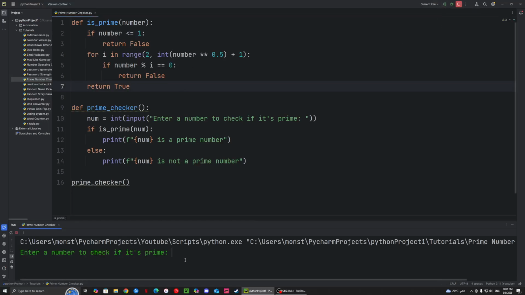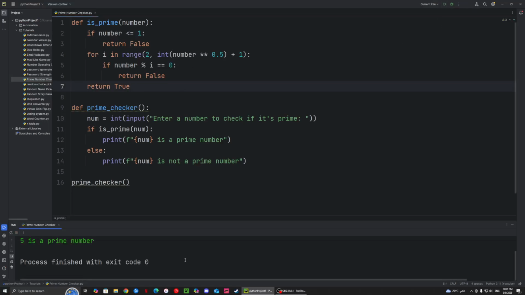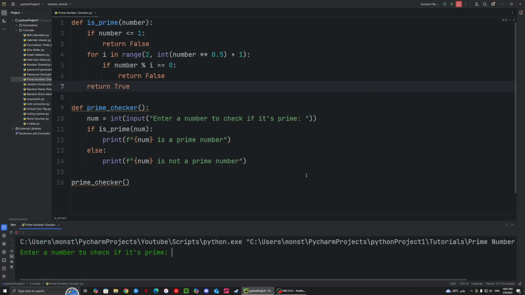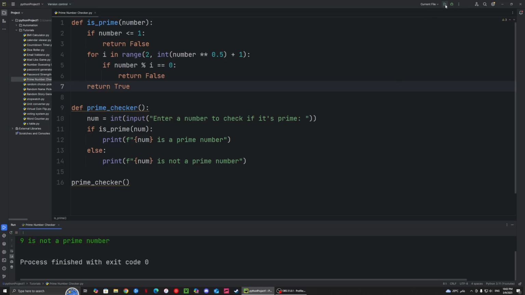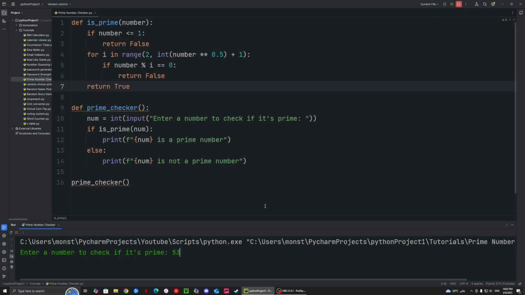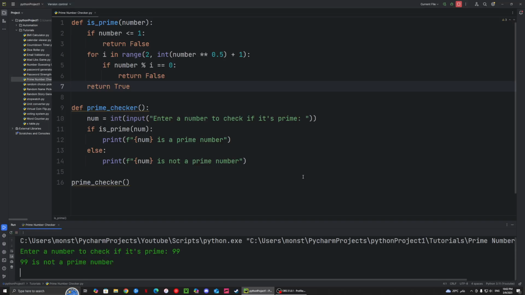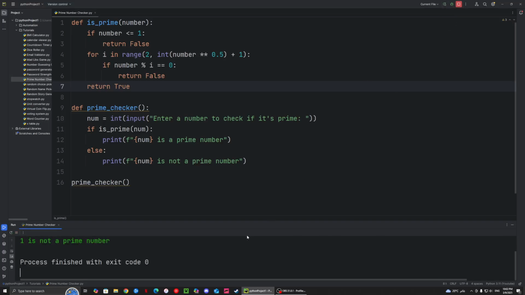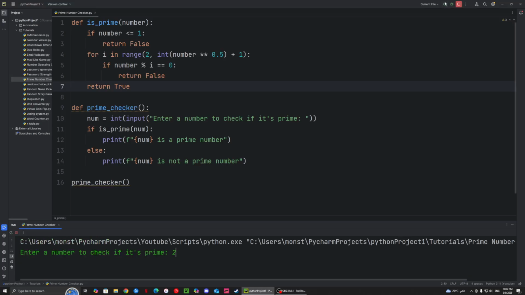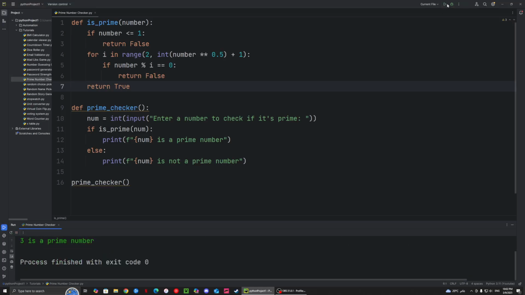So enter a number to check if it's prime. Let's say 5. 5 is a prime number. Okay, let's try again. Let's say 9. 9 is not a prime number. Okay, let's say 53. It's a prime number. Okay, let's say 99. Not a prime number. Okay, let's say 1, not a prime number. Let's say 2, it's a prime number. Okay, so you can see clearly that it works perfectly.